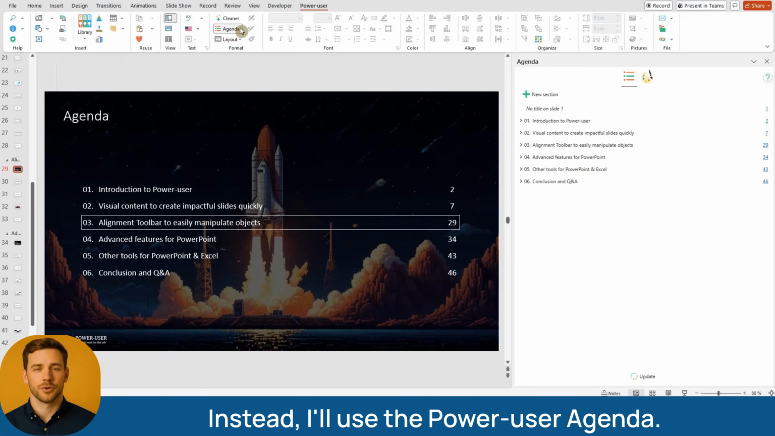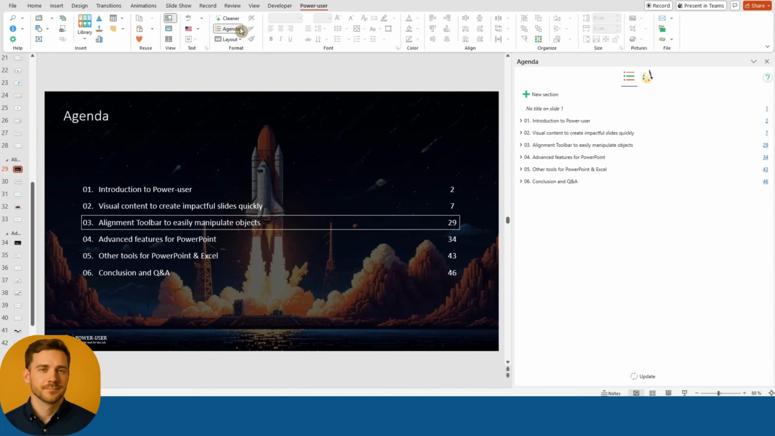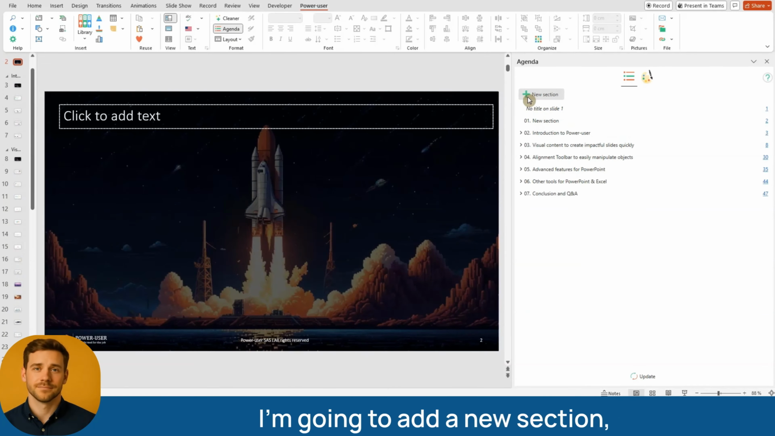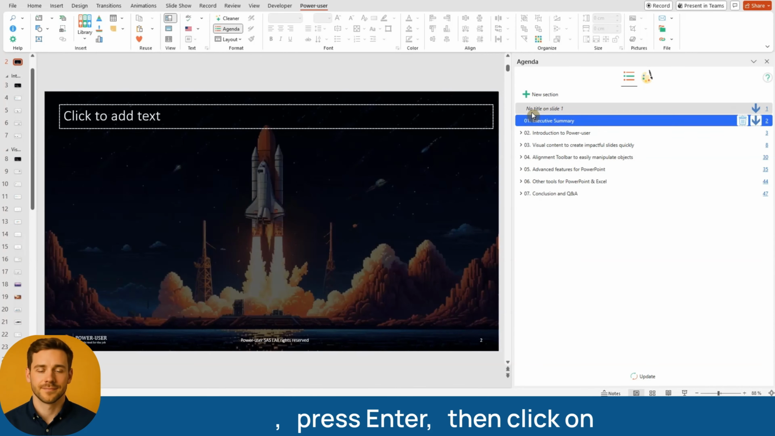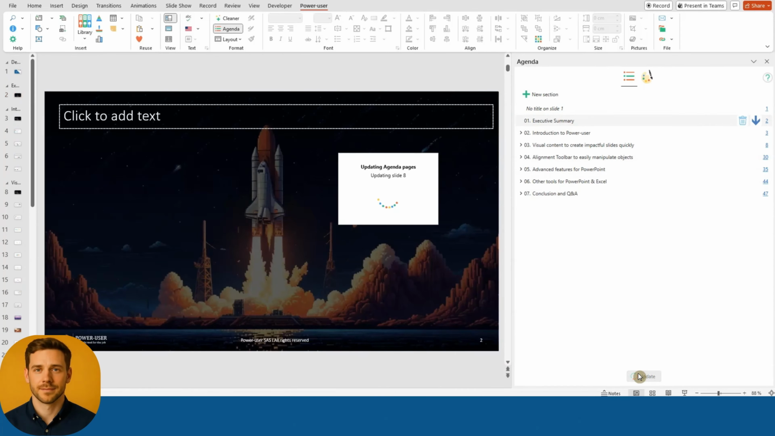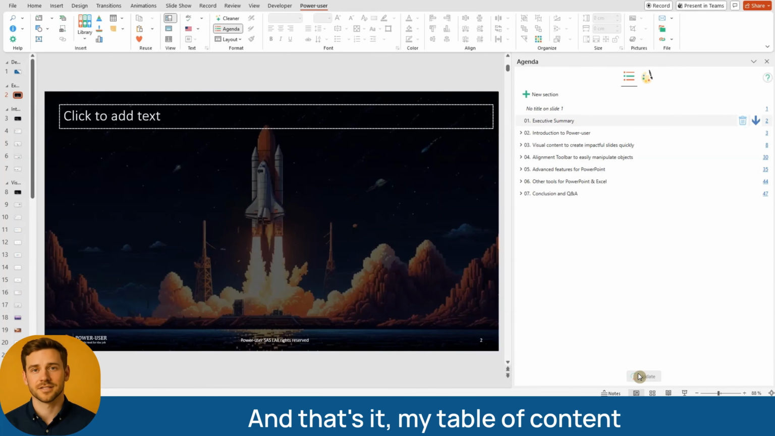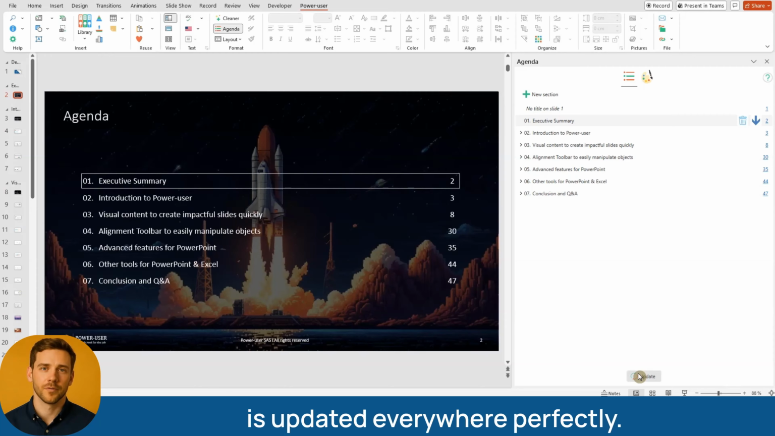Instead, I'll use the Power User agenda. I'm going to add a new section, call it Executive Summary. Press Enter, then click on Update here at the bottom. And that's it. My table of content is updated everywhere perfectly.